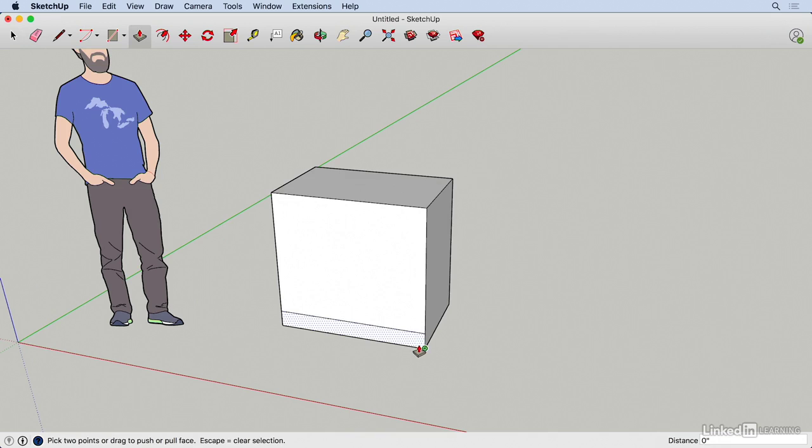I can push that back, P for push-pull. I'm going to push it back 2 inches. So 2, enter. And now I've created space so that I can properly put on my doors without them reaching the floor. Now that my box is made, I'm going to make it a component because I likely will use this as a base for a different component.